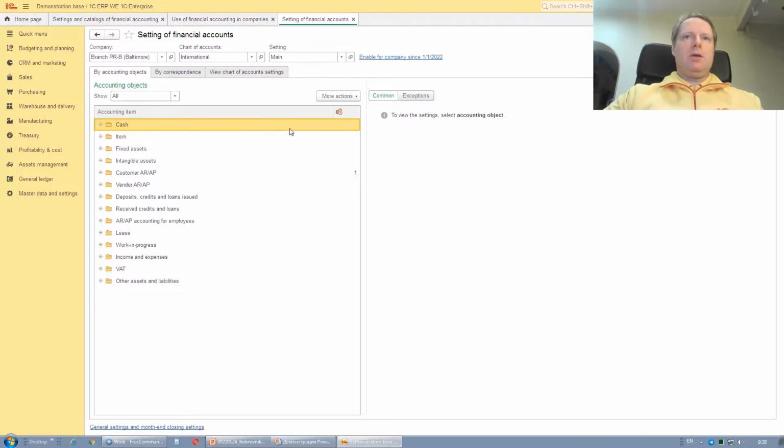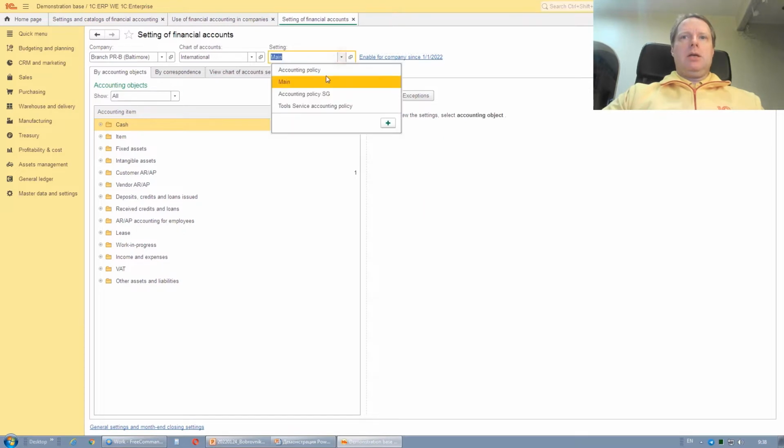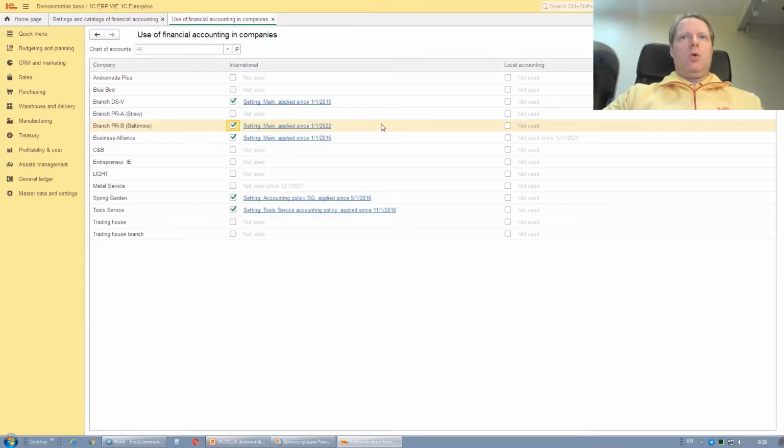When I click the checkbox for company, the setting of financial accounts form opens. Here I can choose the posting scheme for these settings and choose the date for applying. After that, we see the checkbox is turned on and the date of applying the posting scheme for a company.